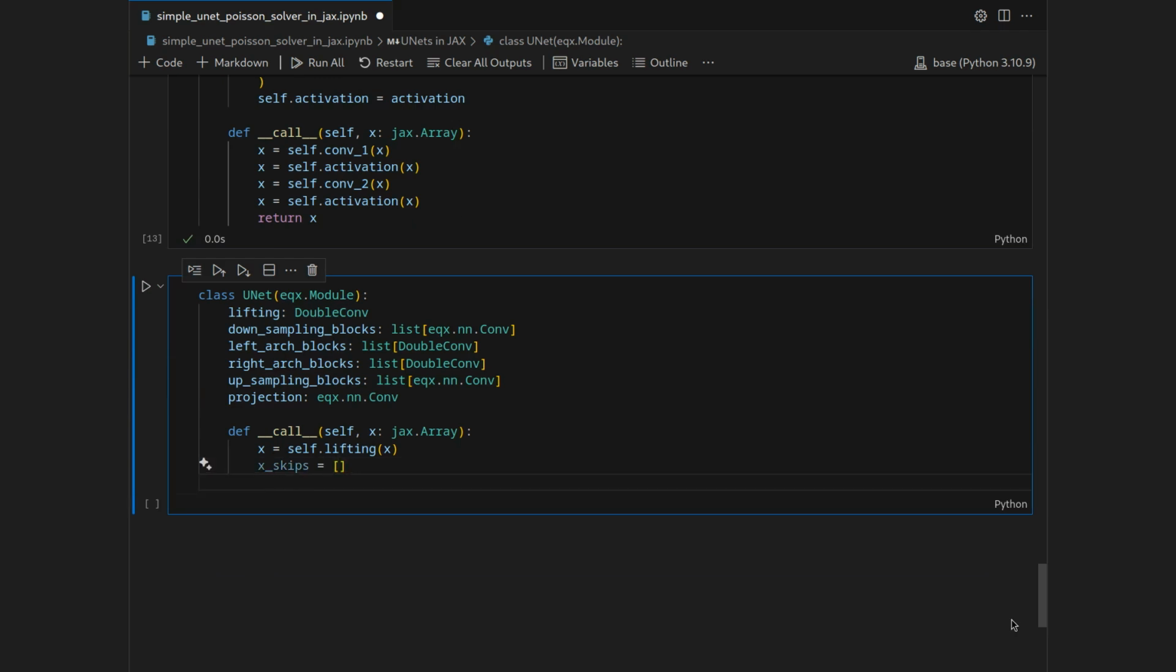And then we first consider the left arc. So let's call this the left part of the arc. And I see I also called this arch, not arc. So let's remove the h and say left arc blocks.